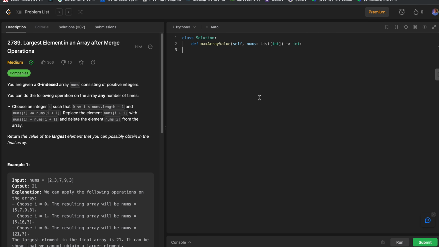How's it going? All right, let's solve this question. Largest element in an array after merge operation.